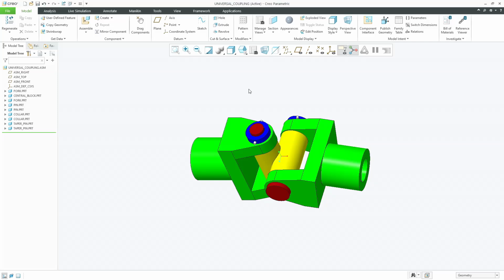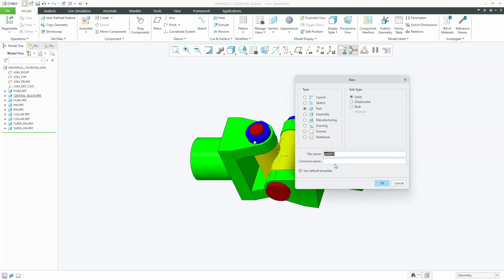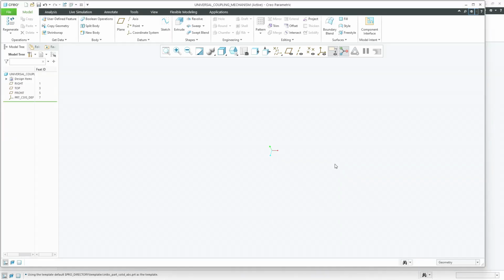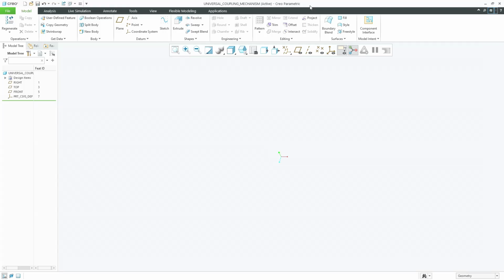So next we are going to move to the third section, which is creating a mechanism. For that I'm going to create a new assembly file, and I'm going to name it universal coupling underscore mechanism. Click OK. So to constrain a mechanism, the engineering connections or the constraints which you are going to give for the parts are completely different from what we gave in the traditional way.